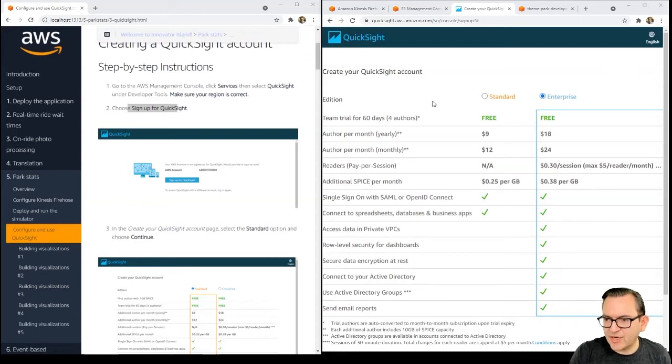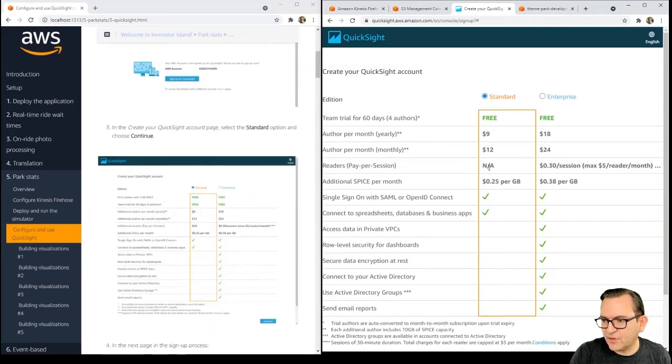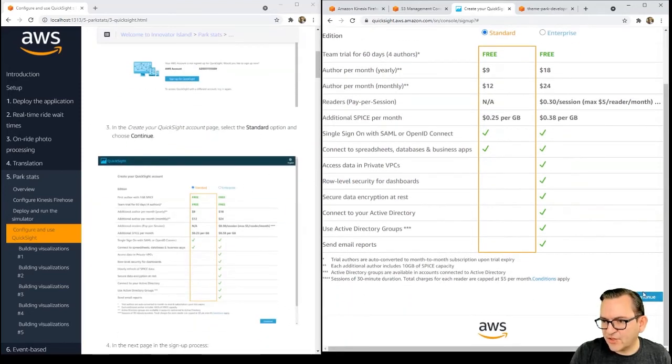This shows the pricing grid here. We're just going to select the standard option there, as it says in step 3 here. And at the bottom of the screen, just click on Continue.